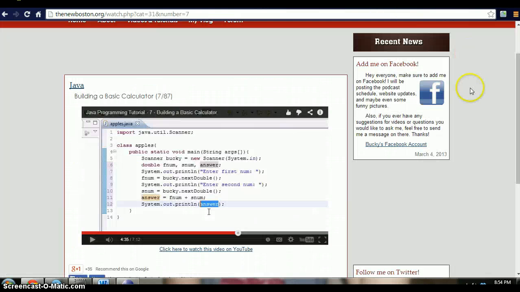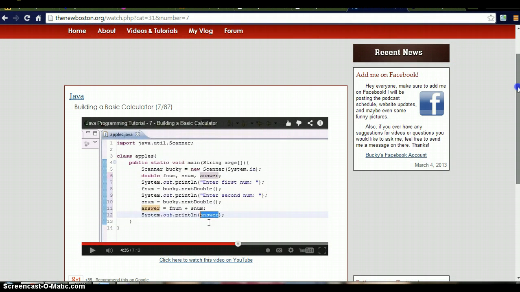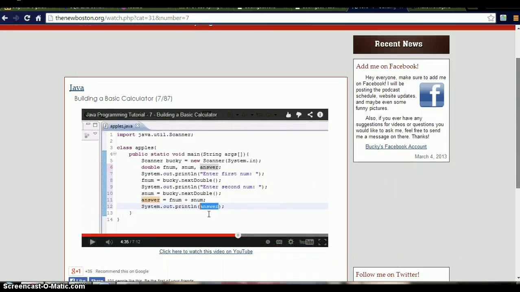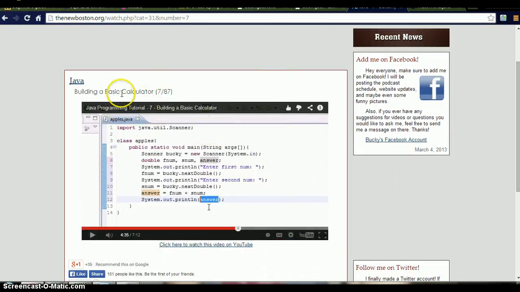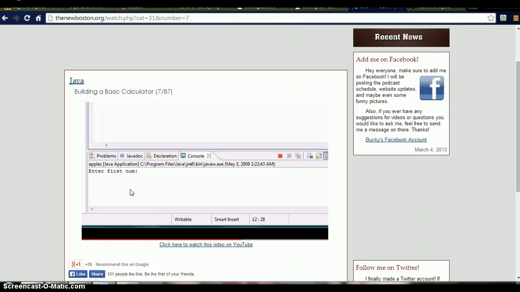There's tons of websites too and resources for students to use, such as this one, the New Boston. This is one of my favorites. You have these YouTube videos that essentially build a project. Any errors, and here's our program right here.